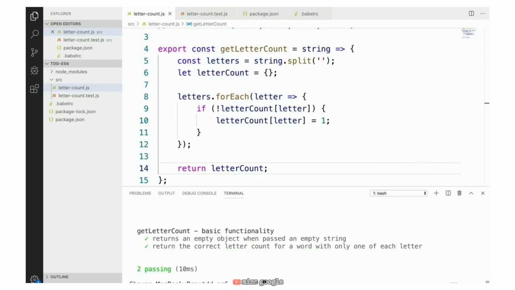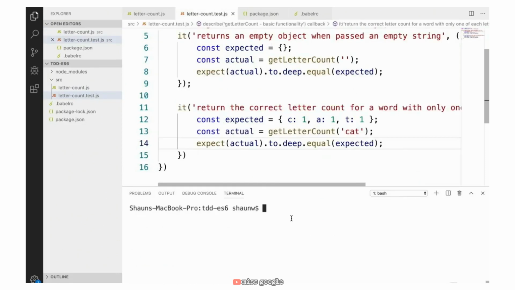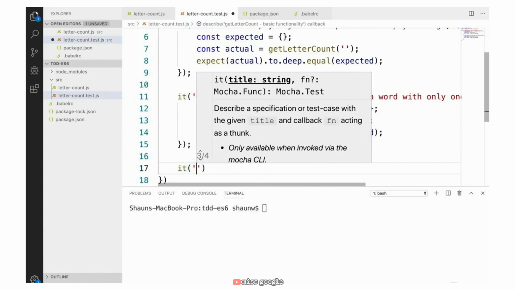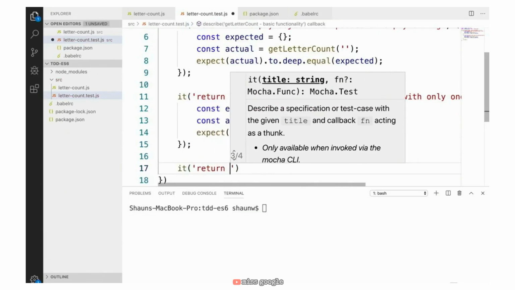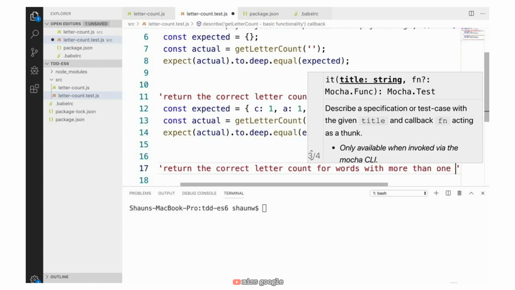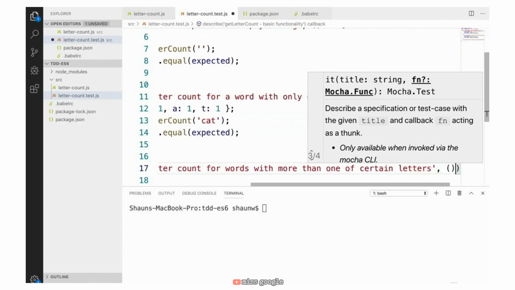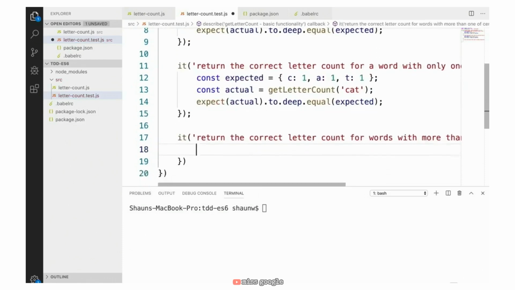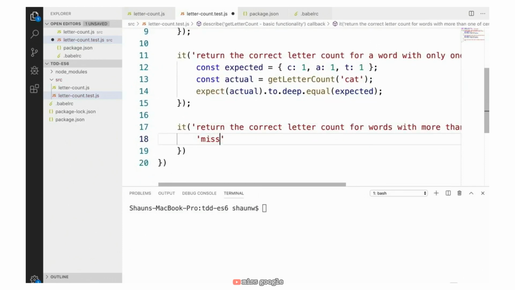Now that we've got our function working for both empty strings and simple strings, let's write a test to ensure that it works for more complicated strings with several occurrences of certain letters. So let's make another block for our test, and we're going to say that our function should return the correct letter count for words with more than one of certain letters. Now, the string we're going to use to test this is the word Mississippi, which is the name of a river in the United States, for those of you who don't know.